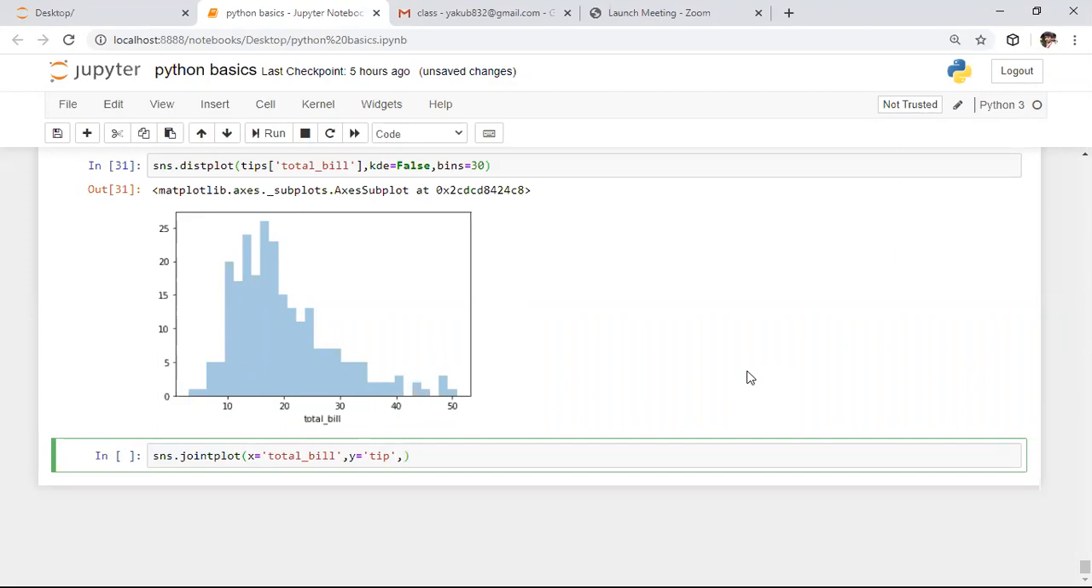After this, I want to specify the data, which is nothing but which data set you are using. You need to specify the data set name. Here we are using the tips data set, so I'm specifying the data set name as tips. After this, with which kind of graph you need to plot this joint plot. Here I want to represent all these points with the scatter plot, so I am using scatter and running this portion.